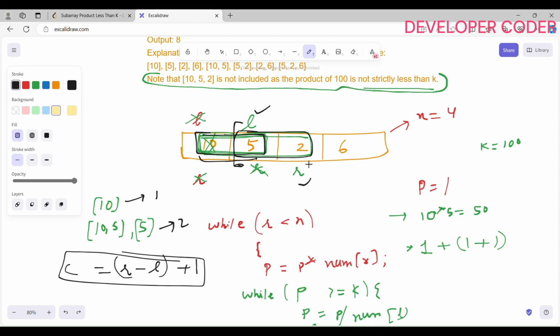And I am going to move forward, but this time, see, when I move the left here, again there is one more subset, right? This time what's the subset? 5 comma 2, so I am going to add this one as well. 5 comma 2, and this 2 itself. I have to include 2 itself. And we get the formula right here: R is 2, L is 1, 2 minus 1 plus 1 is nothing but 2 only. That is why I'm getting 2 values. So this is done.